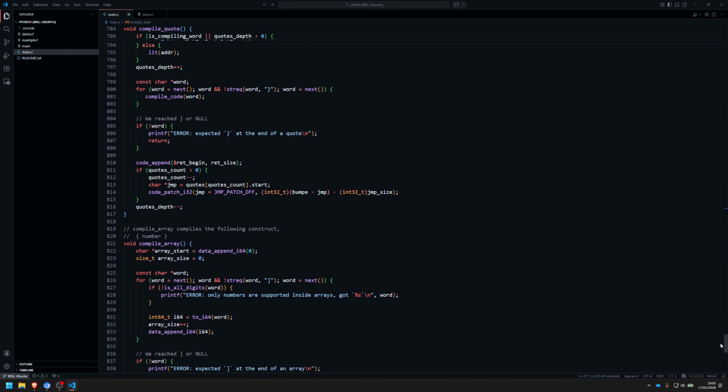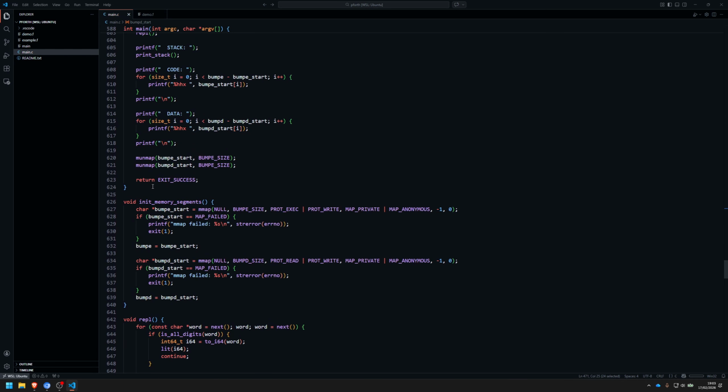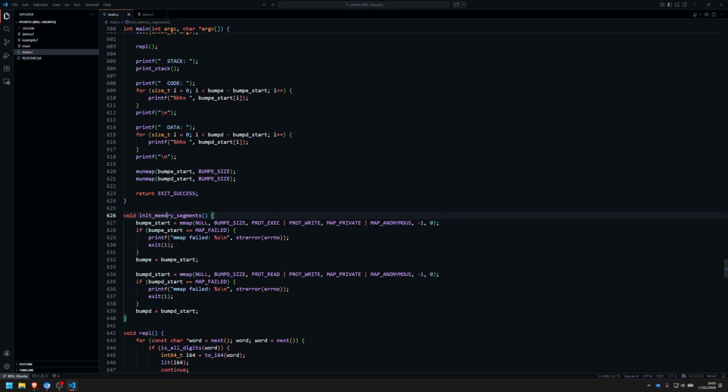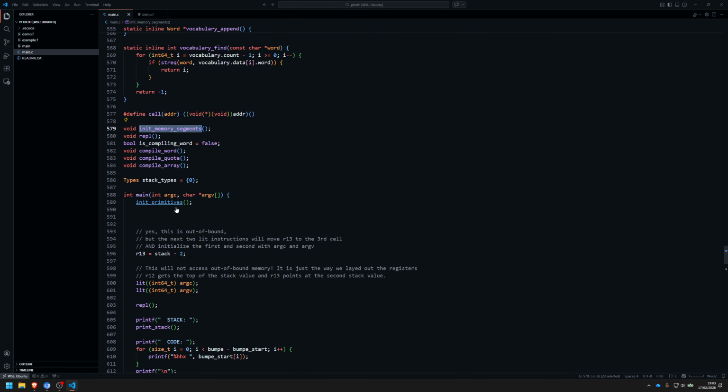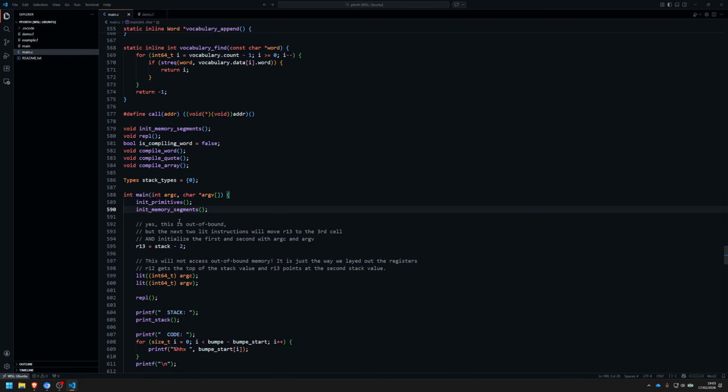So then when I initialize my memory segments, I just do this, right? And so it does init memory segments after I init the primitives. Okay. Then I need to do that. Okay.